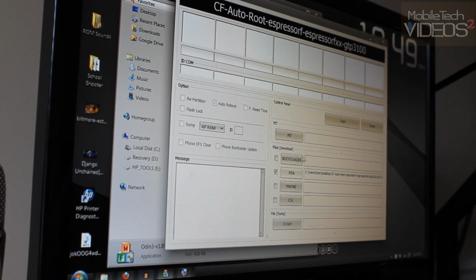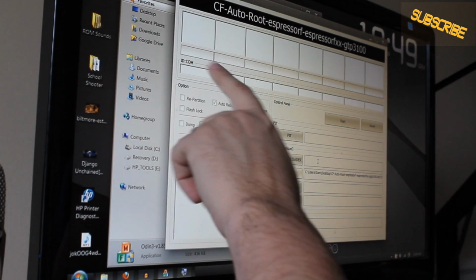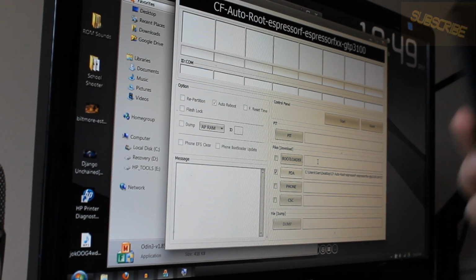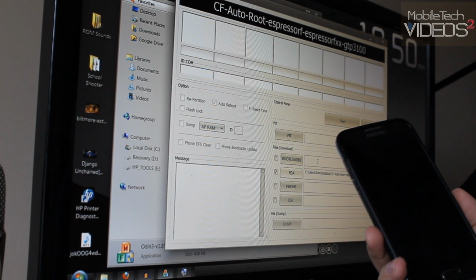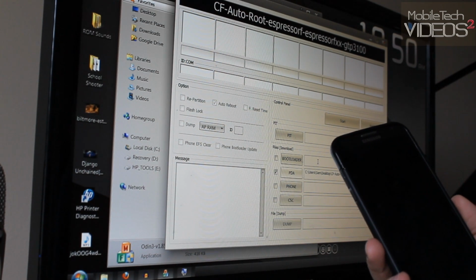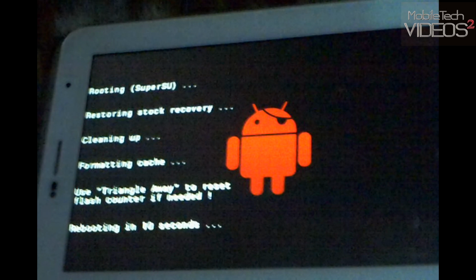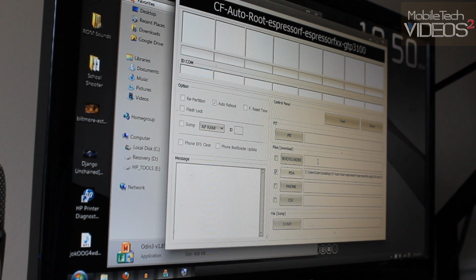Then you just want to click start, and you'll see a progress bar come across here. It goes very quickly. Your phone, or excuse me, tablet, will auto reboot. You'll see a screen that looks like this. And then the phone will reboot again and will reboot back into the regular Android operating system. There won't be any outward signs that your device has been rooted.